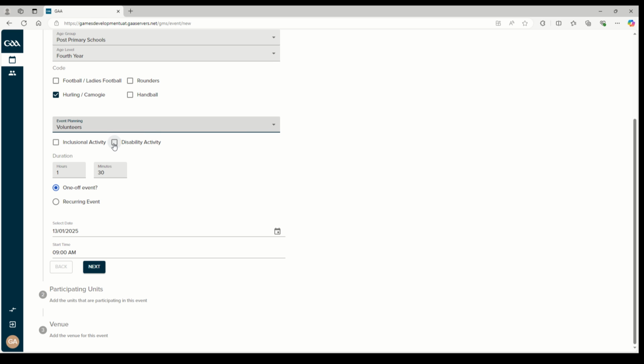Then with the checkboxes, choose whether they were inclusional activities, disability activities, or both. In hours and minutes, select the duration of the event. Then select whether it was a one-off event or a recurring event.